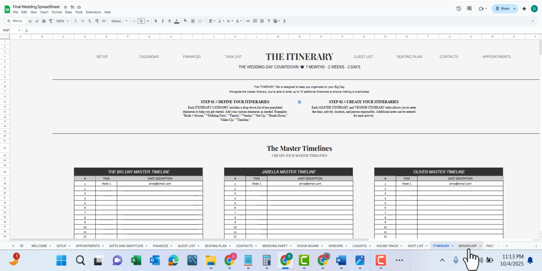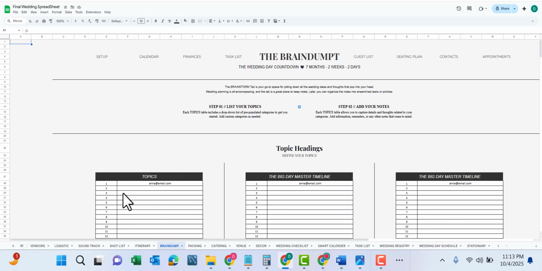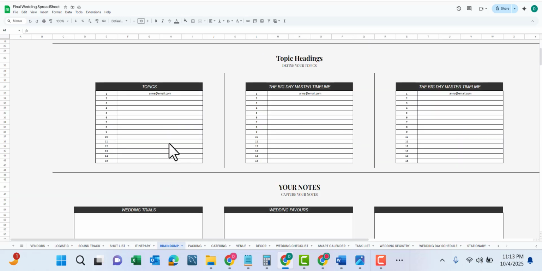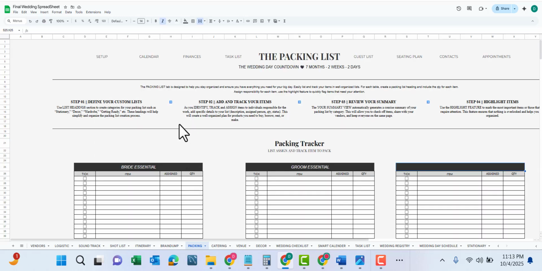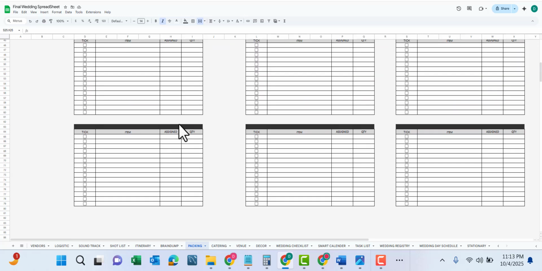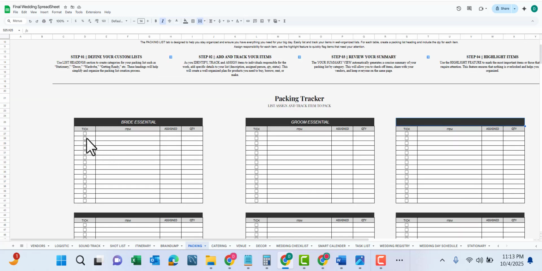Then there is this breakdown sheet. Whatever idea came in your mind, you can write down here. Then the packing tracker is that how many are packed, how many are not. First you can just write down all your essentials. Then you can just click it down that these are packed, these are not.